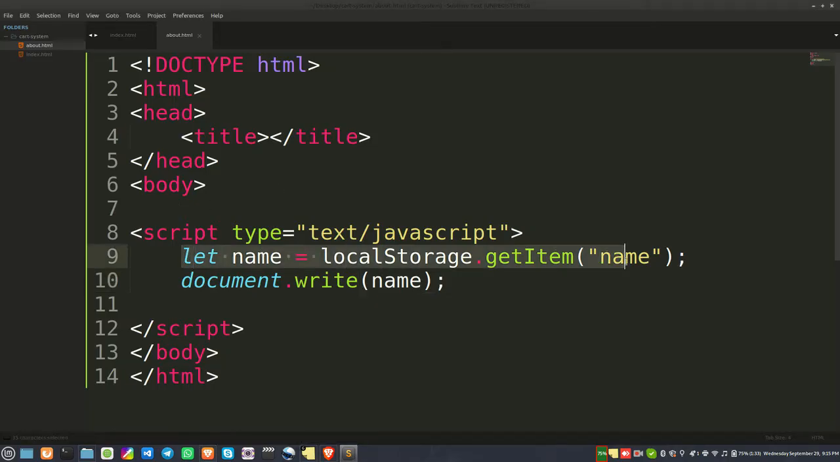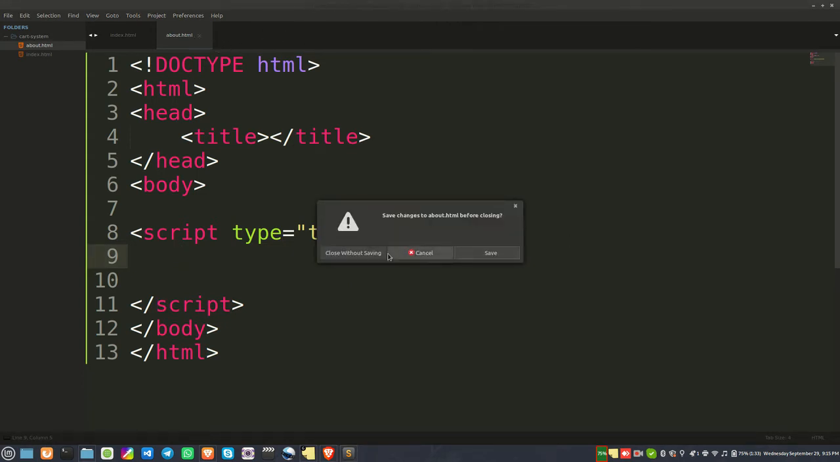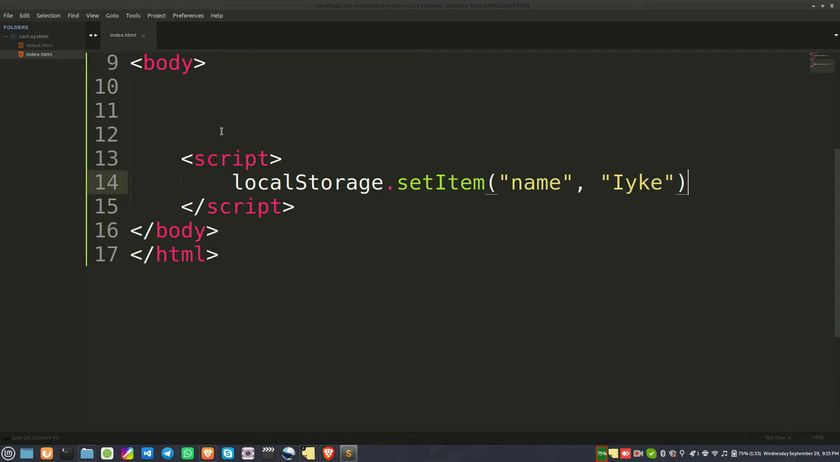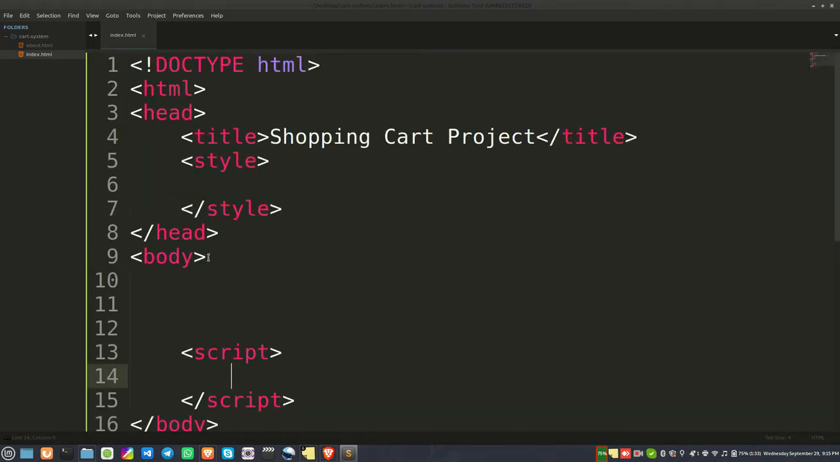Let me clear this. I don't need all these ones again. This is the about page, I don't even need it, so close it without saving. I don't need this, I'll just use it to explain. All right, so let's start.